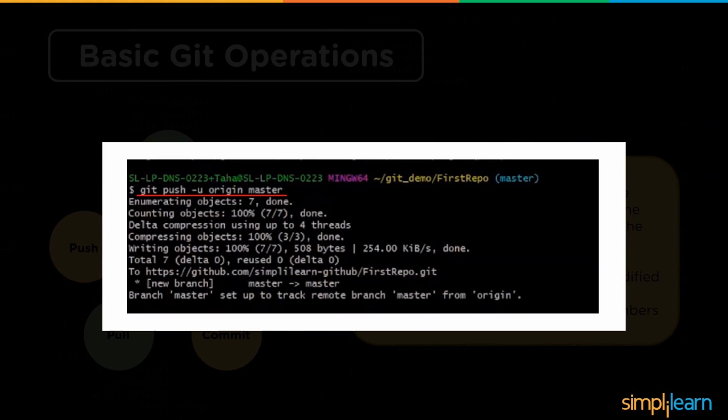So here you can see that we are pushing the changes from the master branch of our local repository to a remote repository. And in this case, as you can see, it says new branch, because the remote repository was empty and there is no master branch present over there. So that is the reason why it says new branch over here.